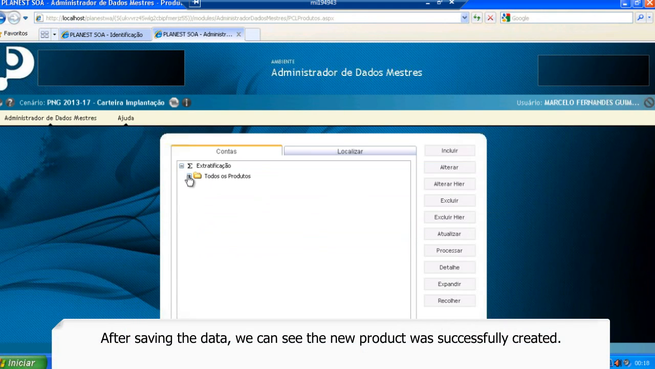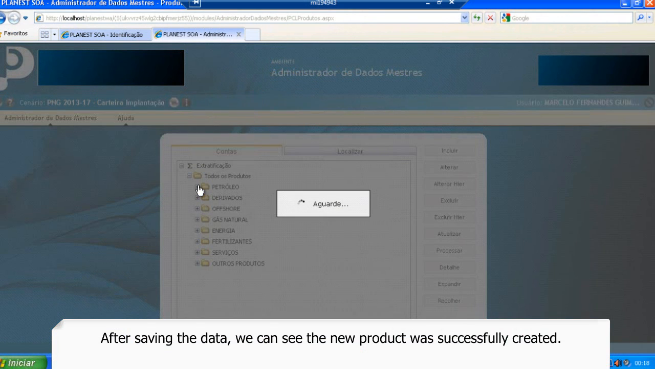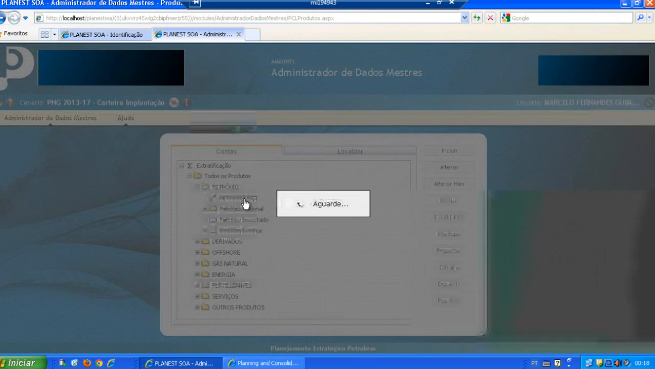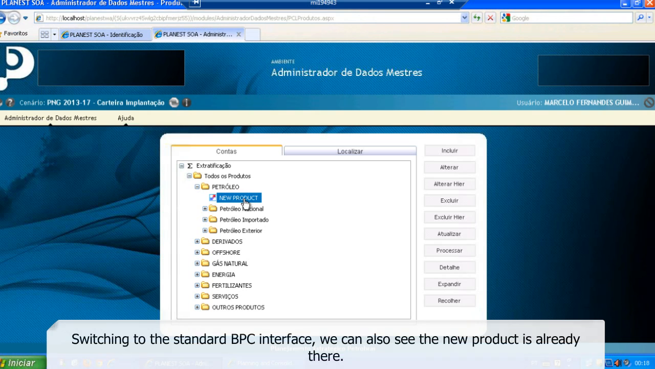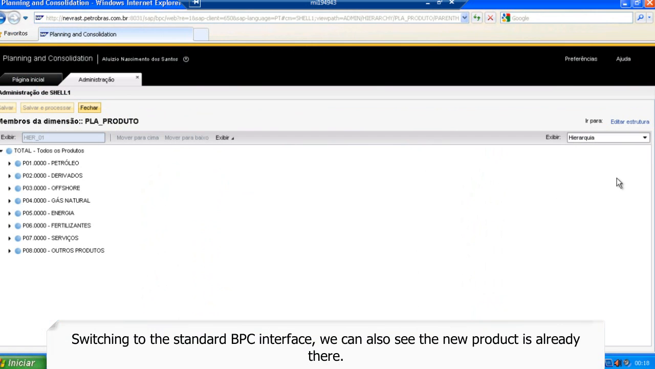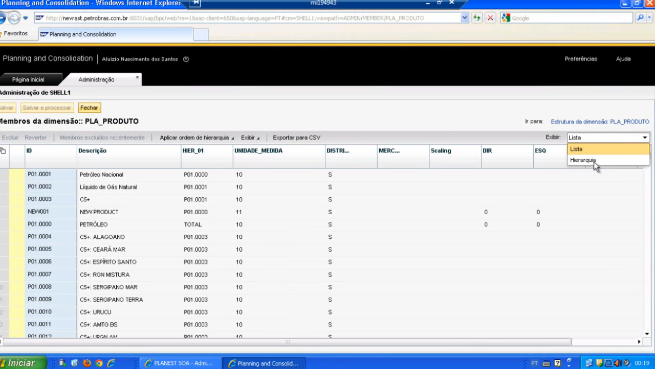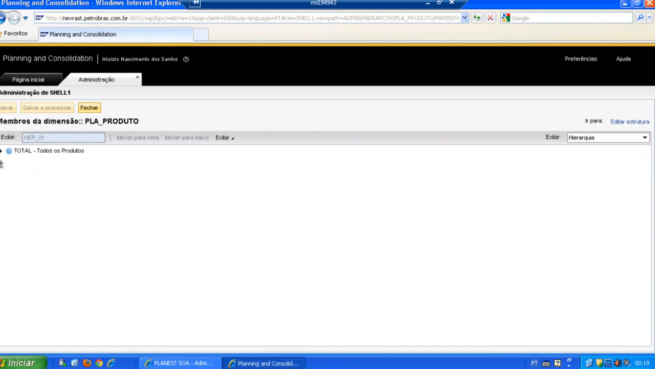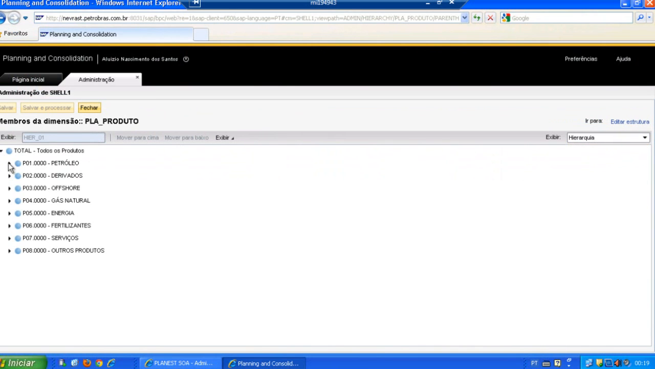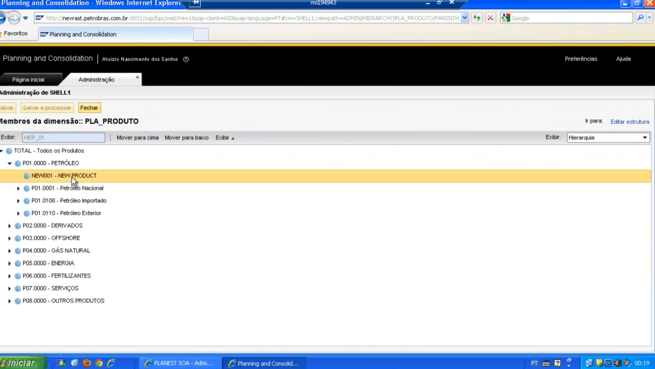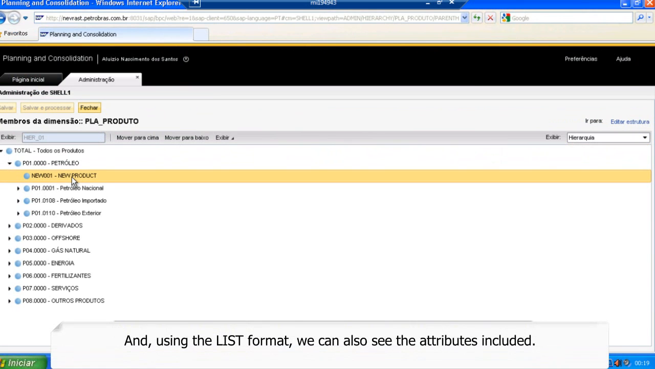After saving the data, we can see the new product was successfully created. Switching to the standard BPC interface, we can also see the new product is already there. And, using the list format, we can also see the attributes included.